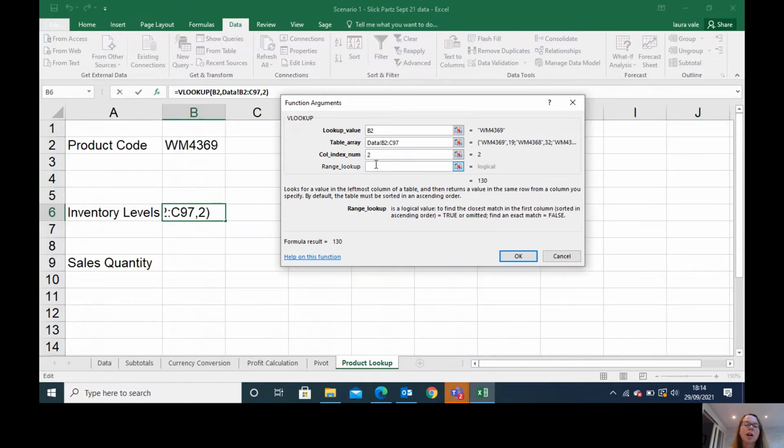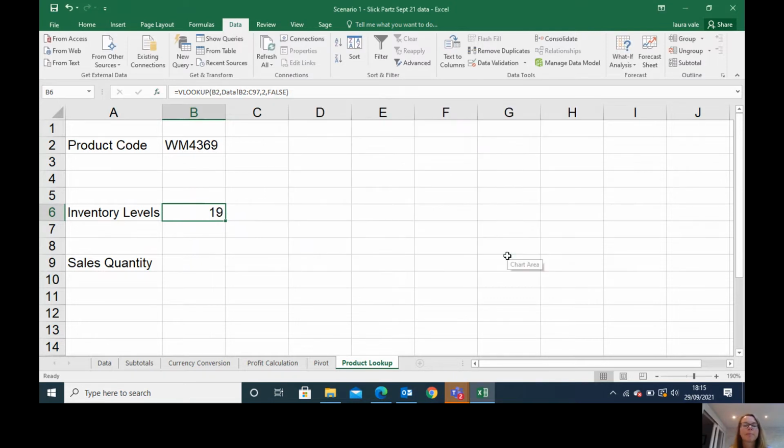And then the range lookup, there's a choice here. It says here is a logical value to find the closest match in the first column, say true. And if you want an exact match, you have to say false. Well, we want an exact match because I want it to find that exact product code. I don't want any near misses. So I can then say OK.